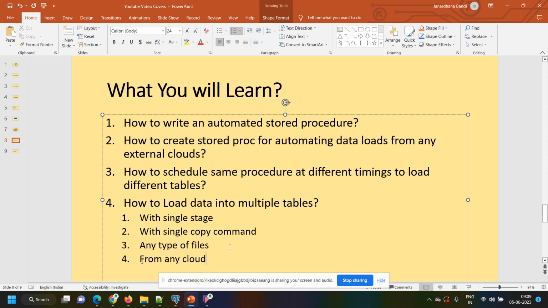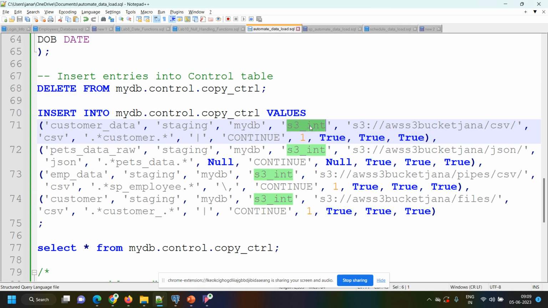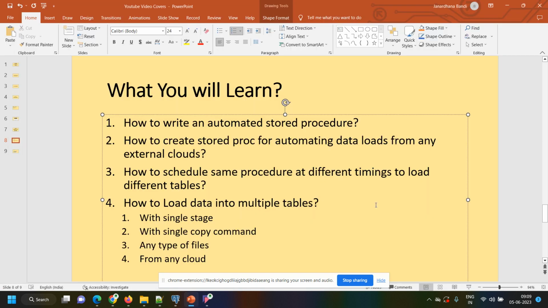I am not able to show this now, but it will work, because whatever storage integration object we are creating, this can be from Azure, this can be from GCP, this can be from AWS. Based on the integration object we are setting here, it can fetch the files from any cloud storage and load the data into Snowflake tables. So this is how we can automate the data loads by using a single stored procedure, and we can process any number of files, any type of files, from any cloud.